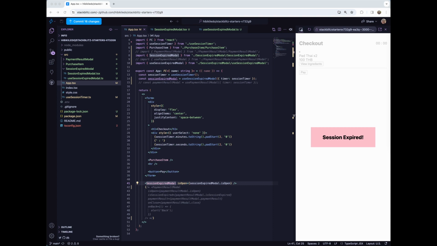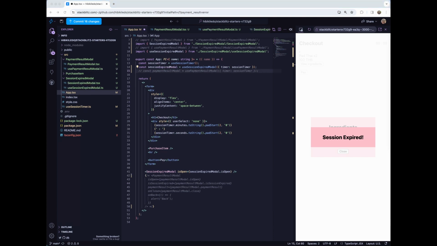What they have found is that if they refresh the screen and view the ingredients, and when the timer expires, you can see that there are two pop-ups overlaid on top of one another. And as they consulted with the design team, they don't want this to happen. Sadly, before we can fix the issue, another requirement comes our way.